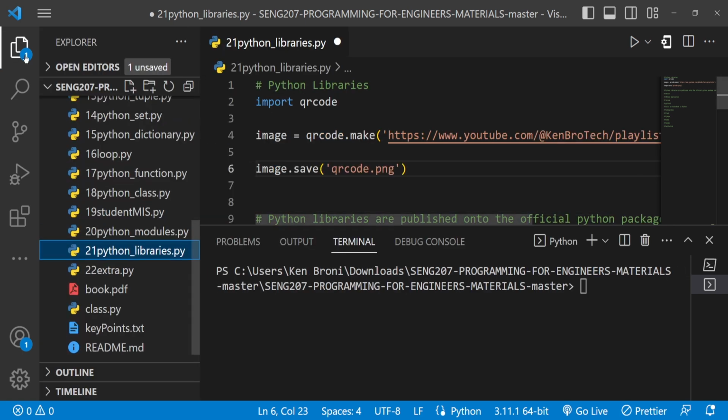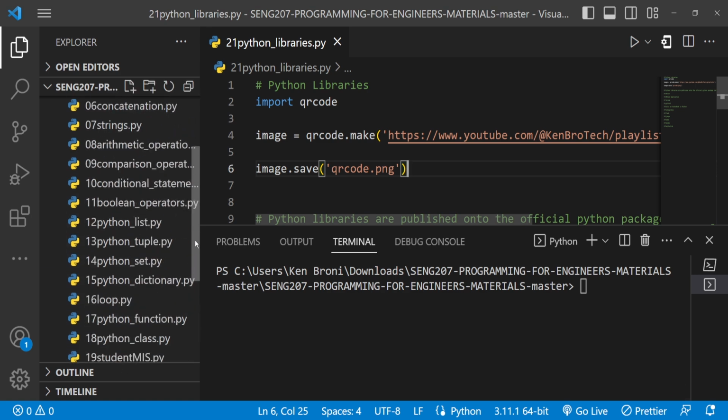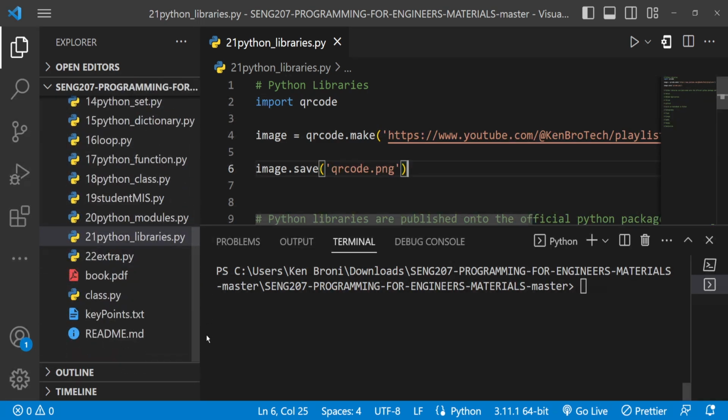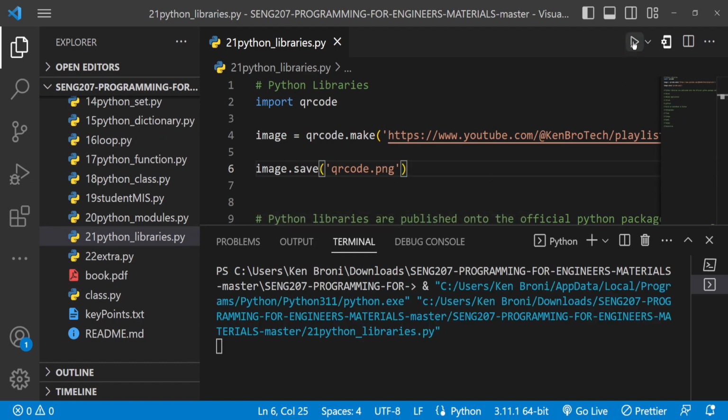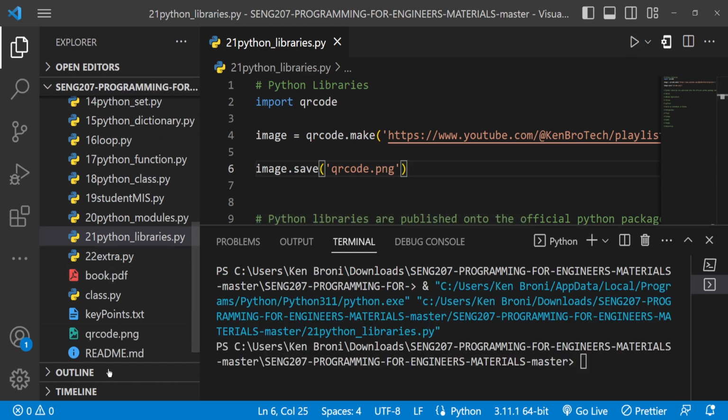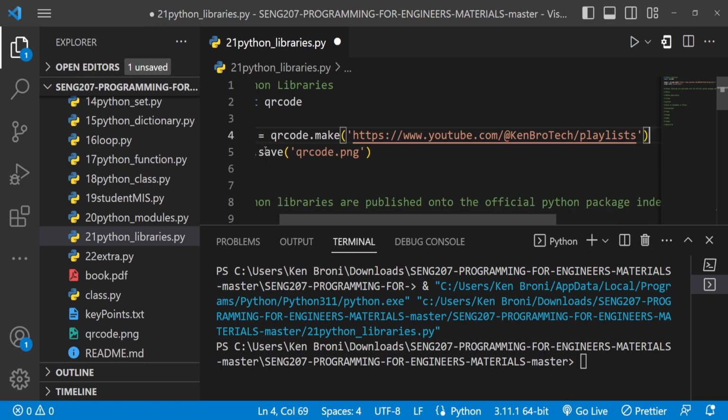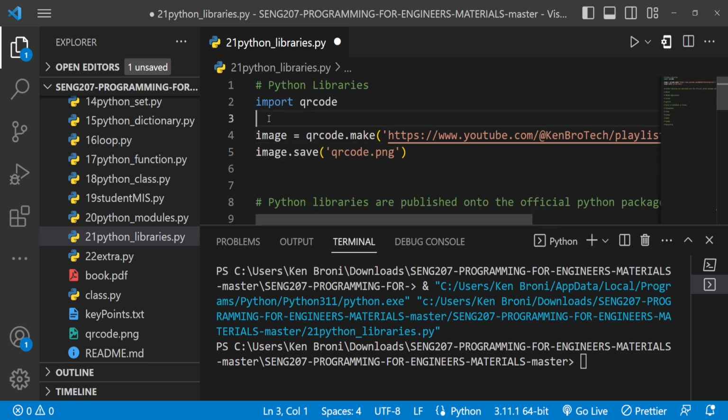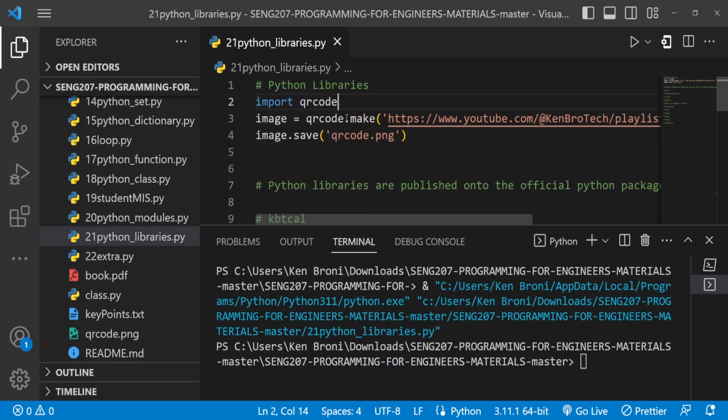So let me open this up a little bit, and this is what is going to happen. I'm going to run this code, so I'll save this, and right now there's nothing like QR code dot png showing up in this directory. But if I run this code, you see that here we have QR code.png now generated for us. So generating a QR code is as simple as just these 3 lines of code. As you can see, just 3 lines of code, and everything is generated for you.